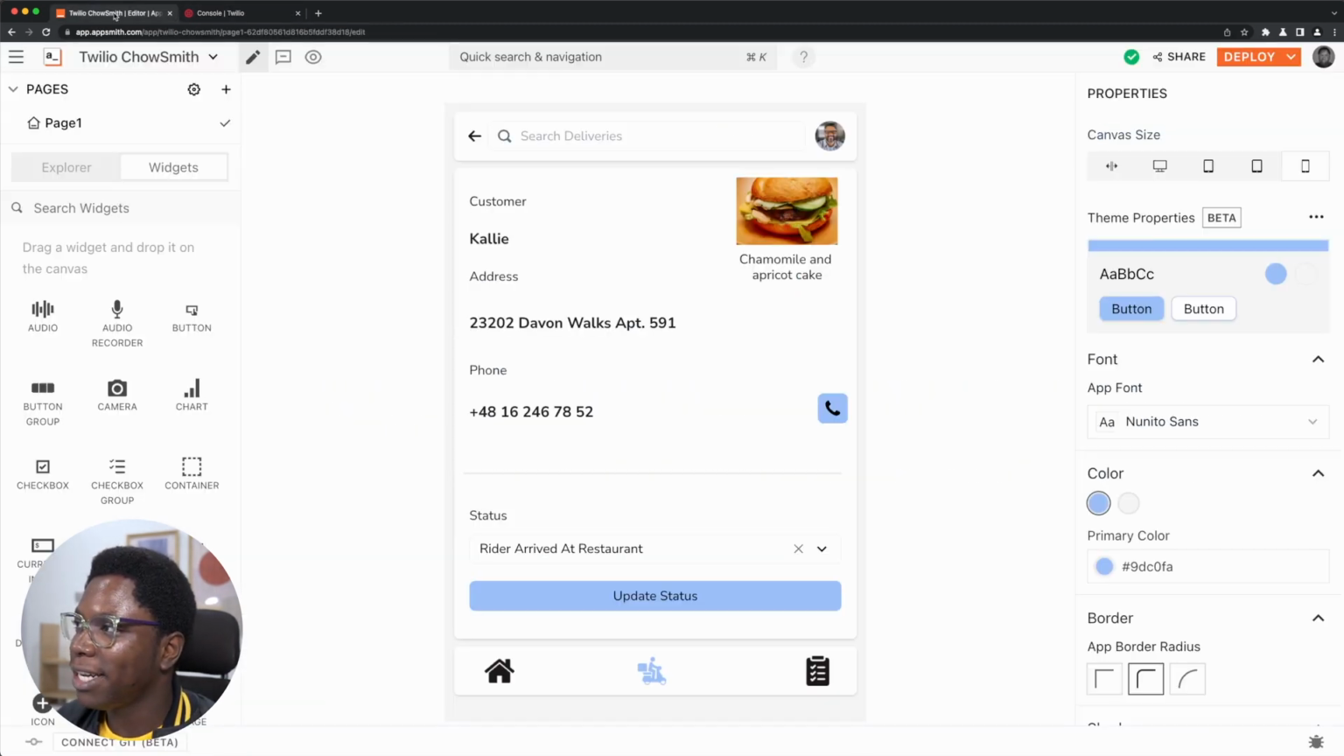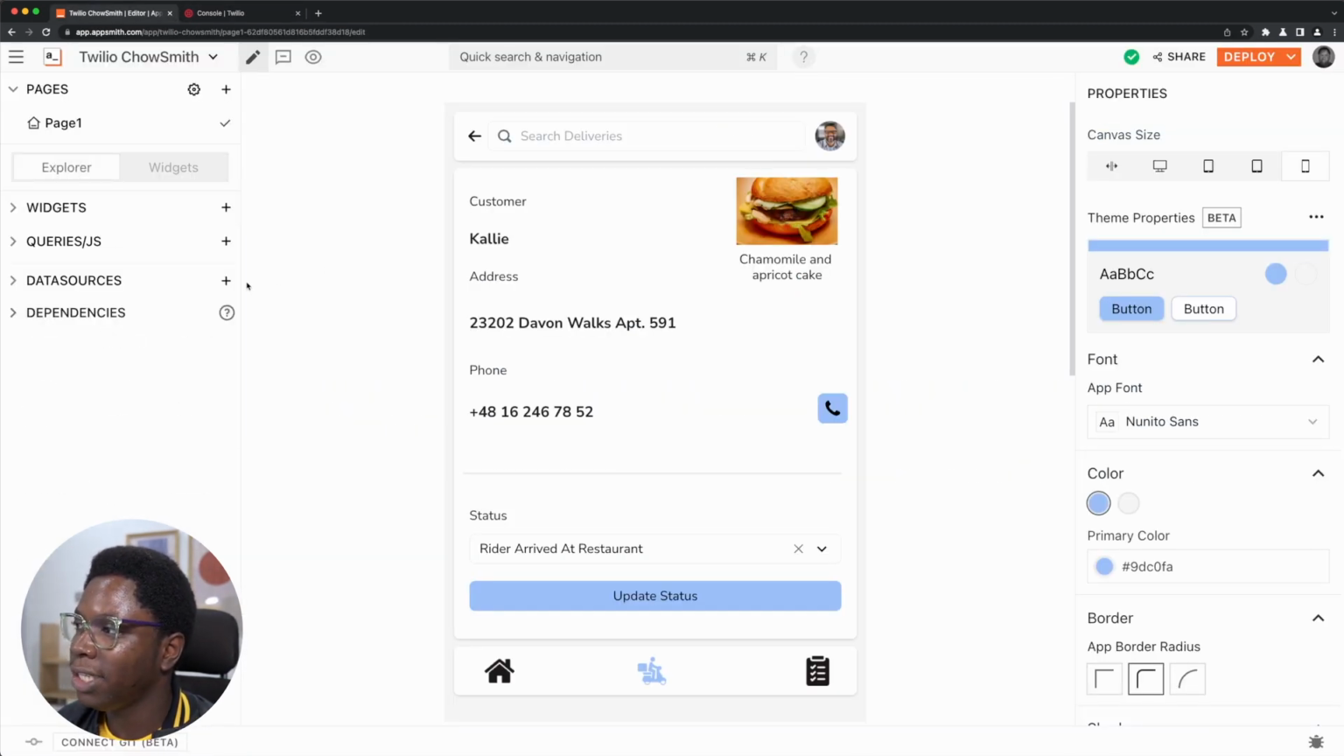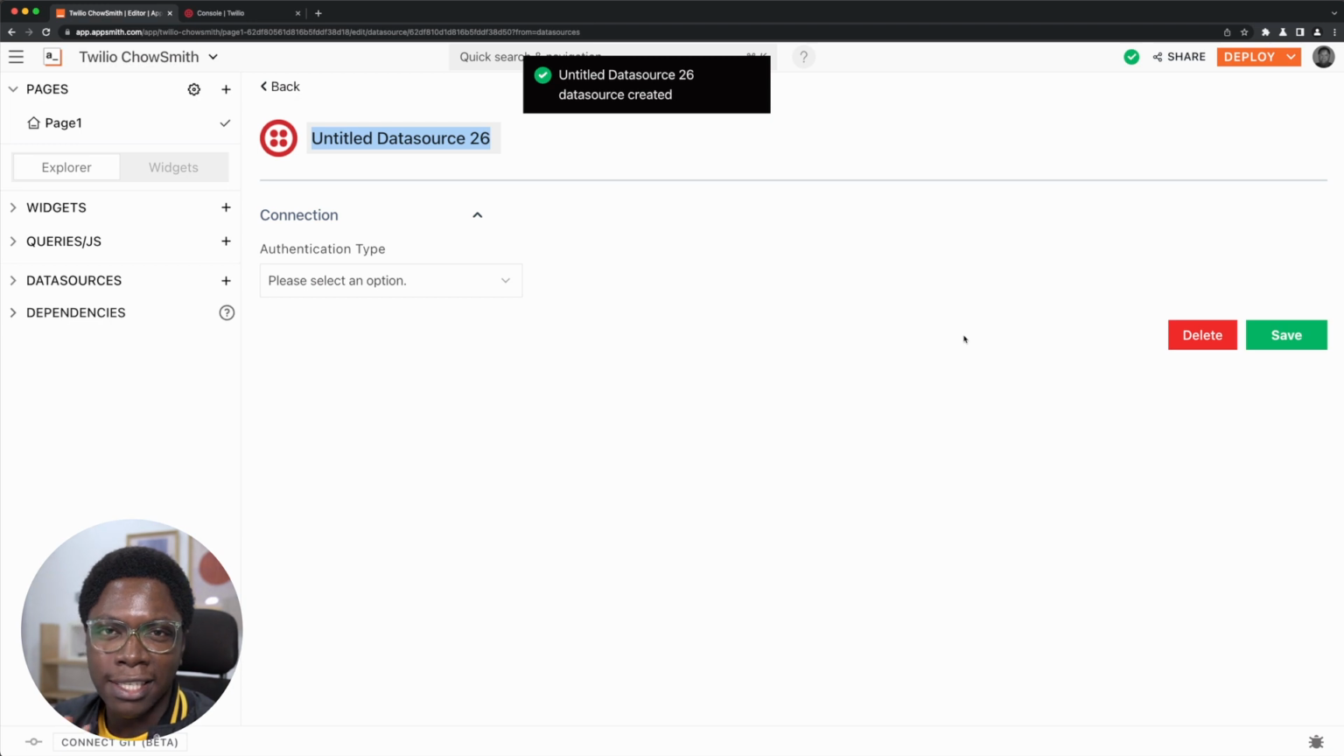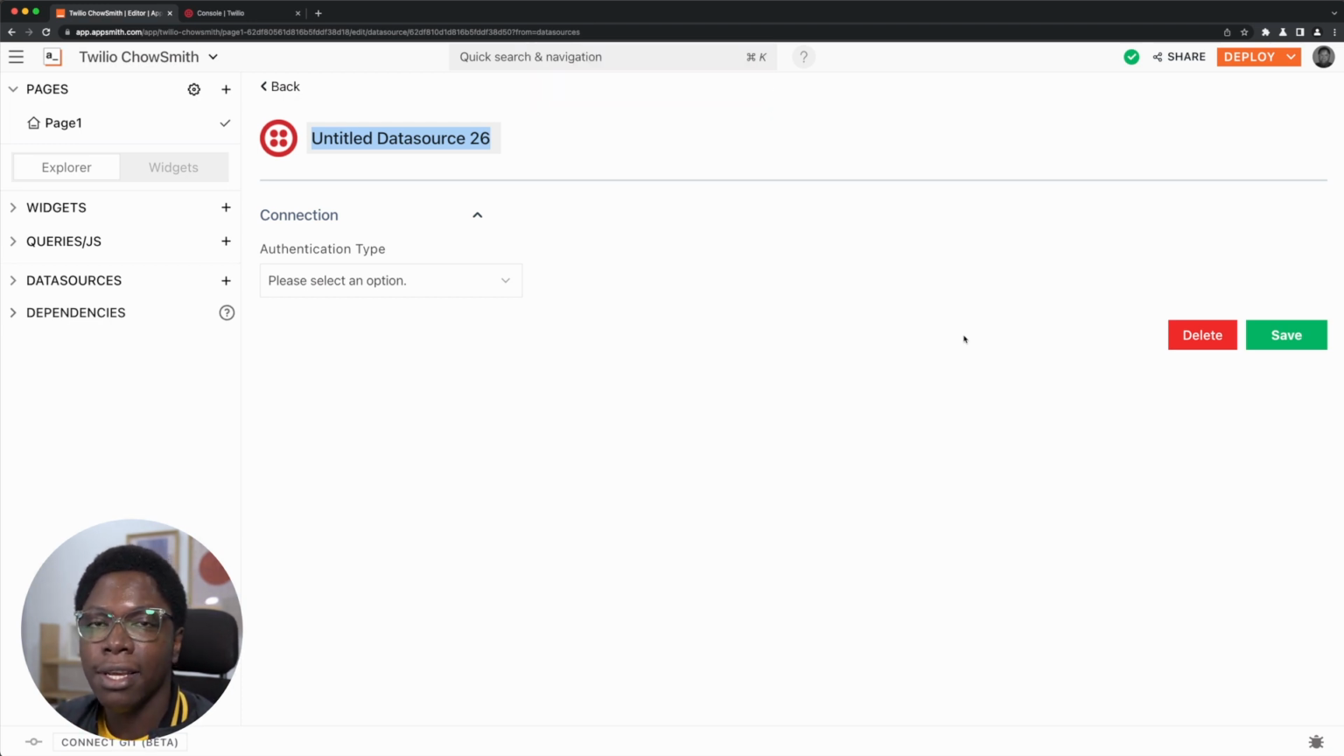All right, so let's head back to AppSmith and create a new data source and scroll down to Twilio right here. By the way, the Twilio integration is very new, so we only have SMS support at the moment, but you can expect to see more features added in the coming months. So let's call this Twilio.